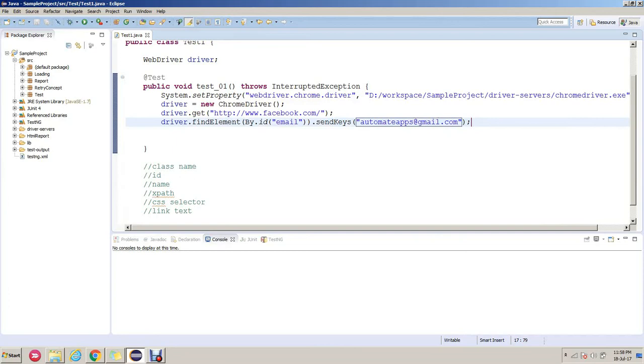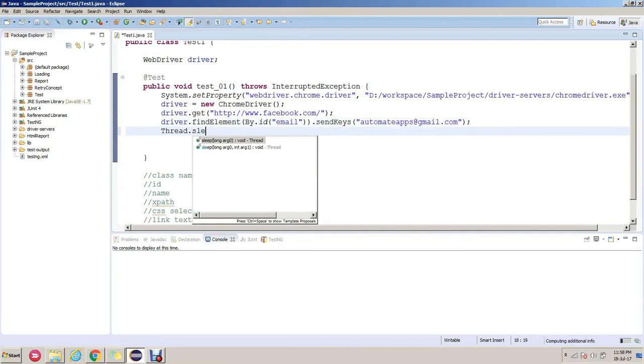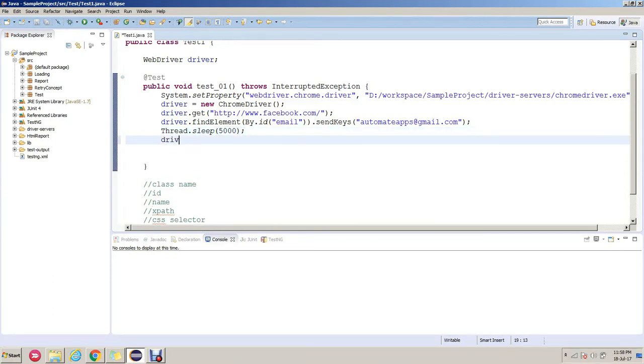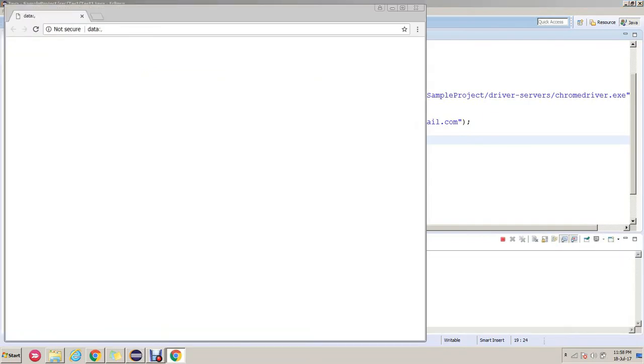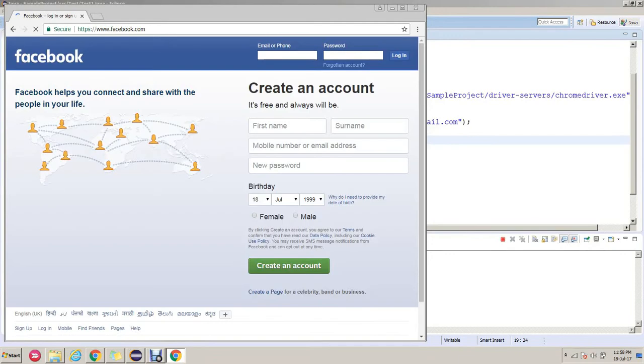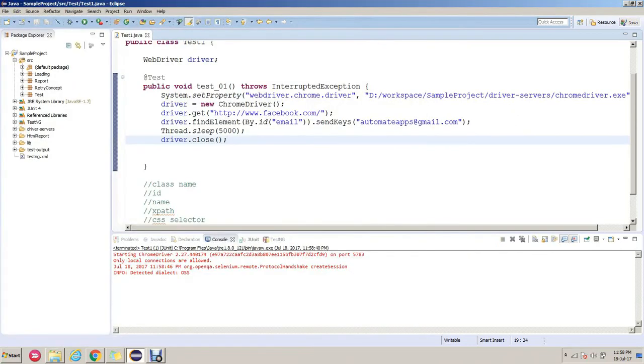Now I'm giving a wait command so that you can have a look at the page after executing the command, and then I'm closing the browser. Let me run it. See, it typed the email ID and now it's waiting for 5 seconds, and now the browser is closed. So this is one instance. Here we have used ID to identify the element.